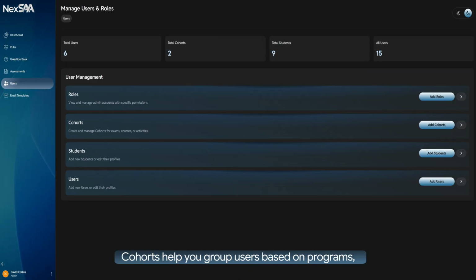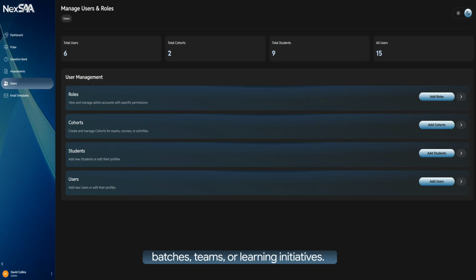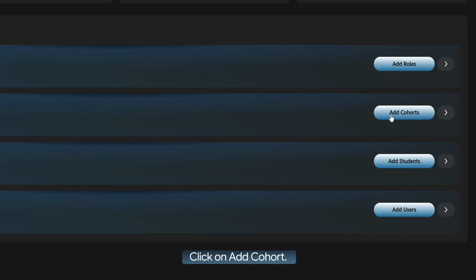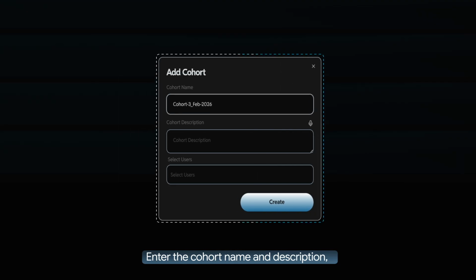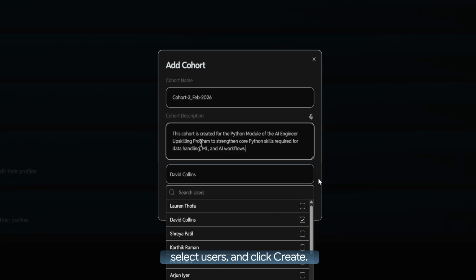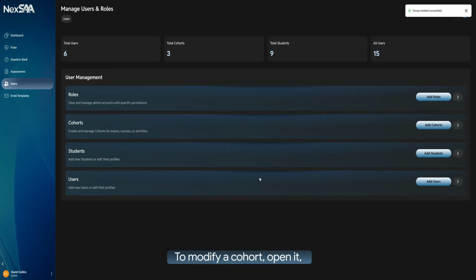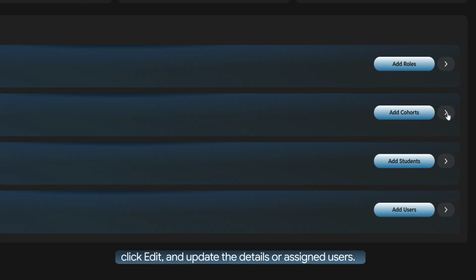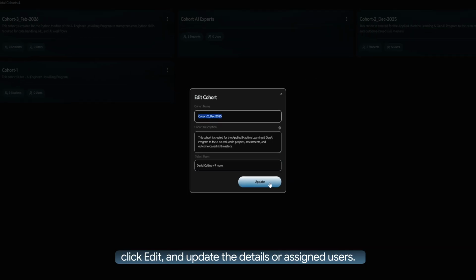Cohorts help you group users based on programs, batches, teams, or learning initiatives. Click on Add Cohort. Enter the cohort name and description, select Users, and click Create. To modify a cohort, open it, click Edit, and update the details or assign users.